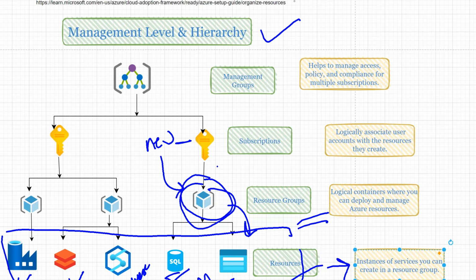So now we will try to implement this management level and hierarchy in our ETL pipeline, and we'll see how we can create the subscription, then the resource group and the resources, and through that we will create our pipeline. So now let's move ahead and see our practical part.